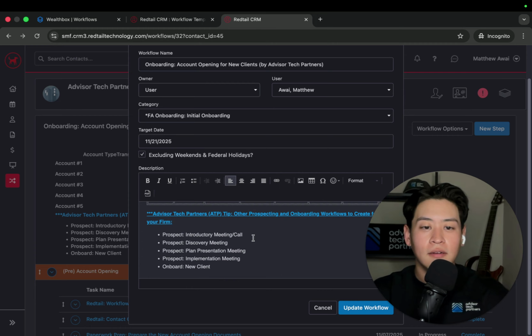And then finally here, we just left a couple of different resources and guides basically directly to our website, and essentially wanted to show other workflows you should be considering when doing prospecting, when doing onboarding, and then hopefully you get to the point of actually building out some client workflows.